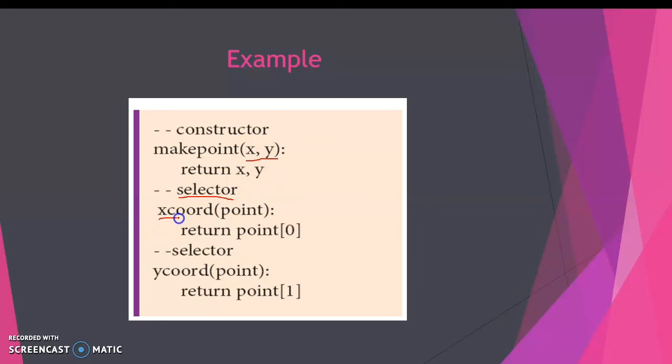Here x guard of point. This function is used to retrieve the value of the x point, so it returns point of 0. And then y guard of point. This function is used to retrieve the y value of this make point constructor. So y guard is a function used to retrieve the value of y from this constructor. The functions used for retrieving the value are known as selectors.